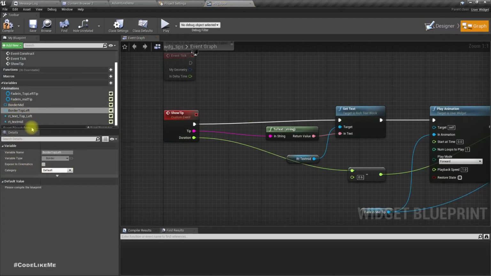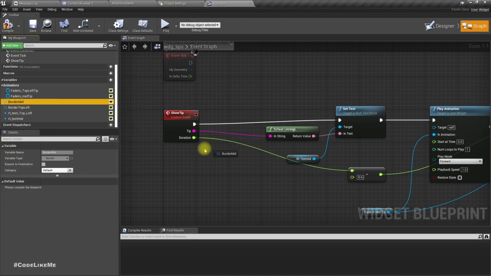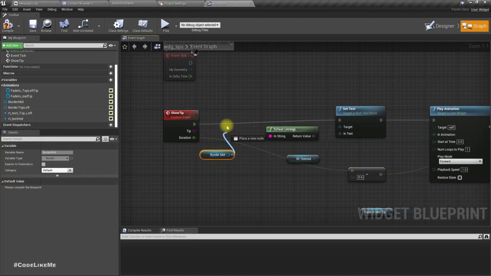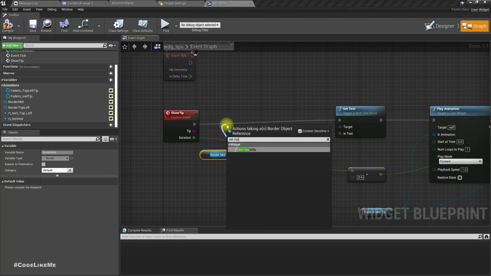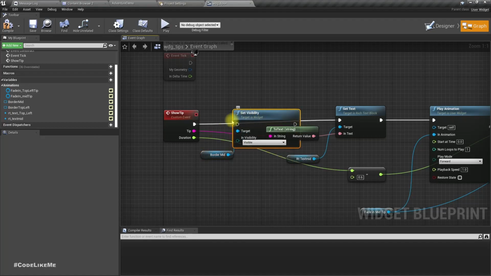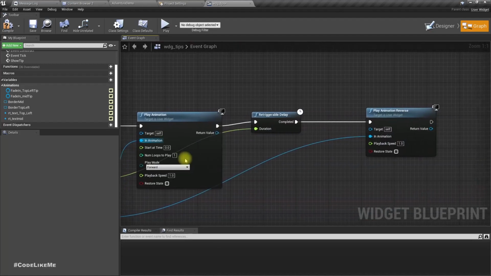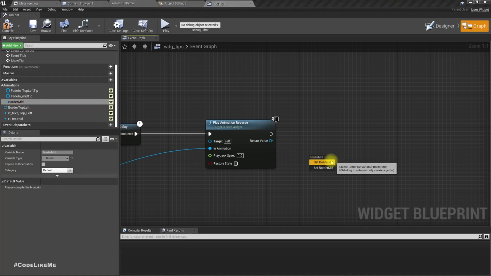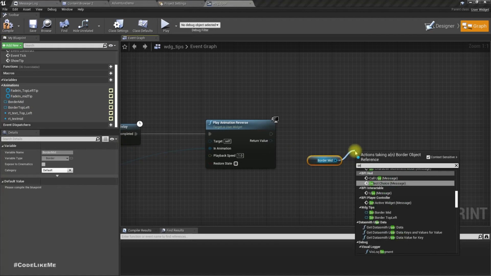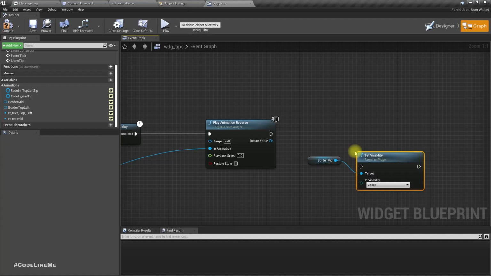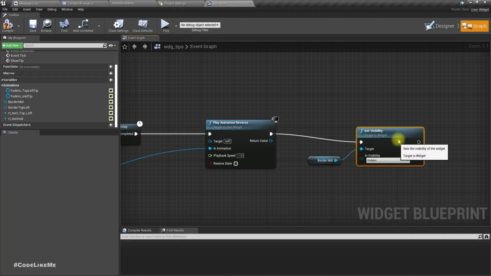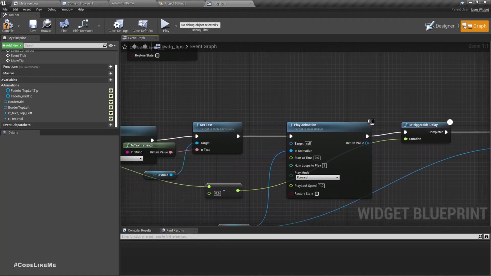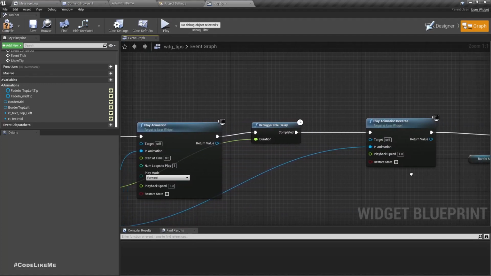Right, now I can access them. Border mid, let's set it visible in the beginning and hidden at the end. So after this fading out animation is played, we need a delay before setting it hidden again. So for the delay we need to have the duration of animation.